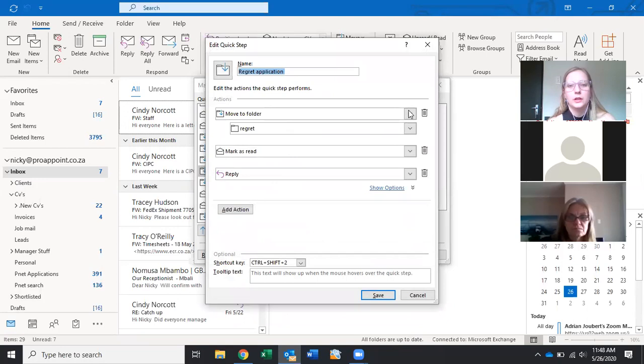First one is move to folder, because I don't want to delete anything up front yet. I normally only clear out my inbox twice a year or so. So I called it regret application. I'm moving this email to a folder. I've created that regret folder.